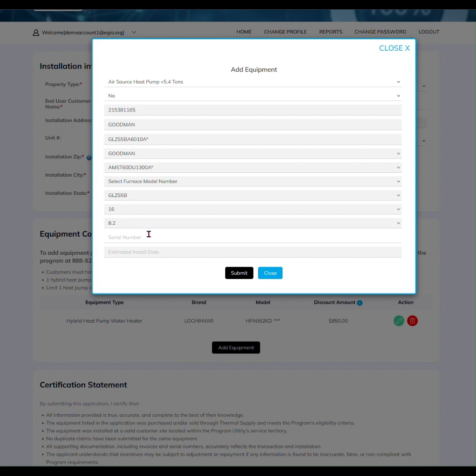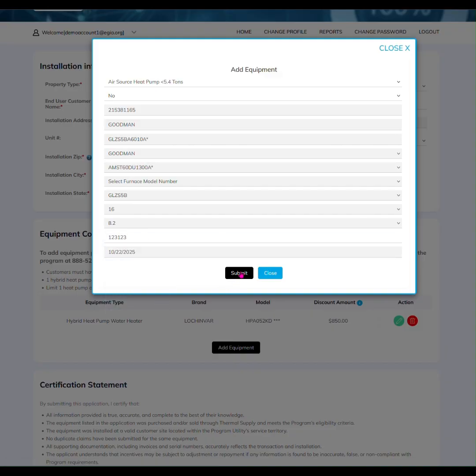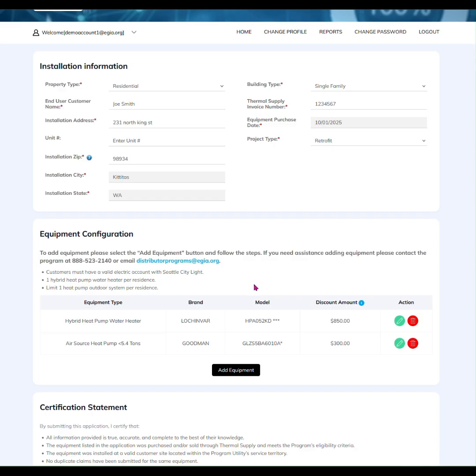Go ahead and follow the rest of the input fields, which are the serial number and the estimated installation date. And now you have added the AHRI.